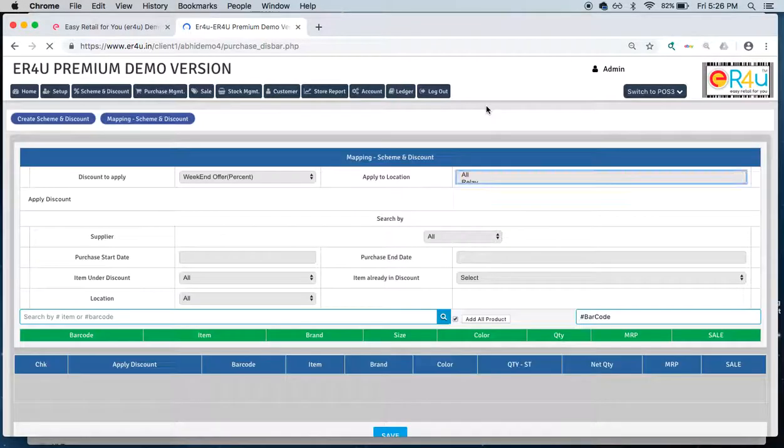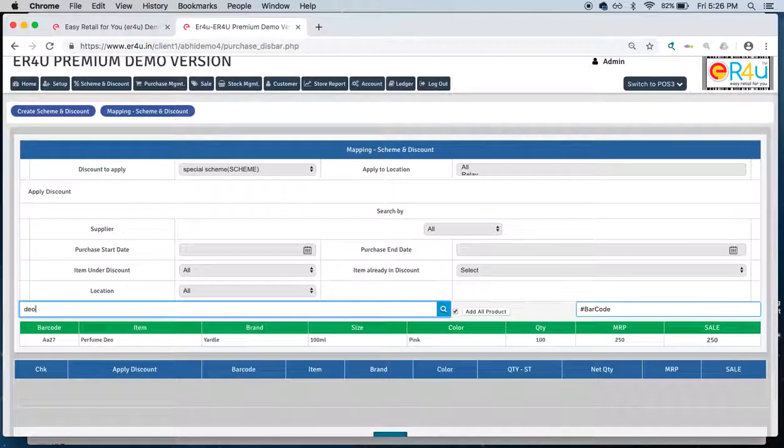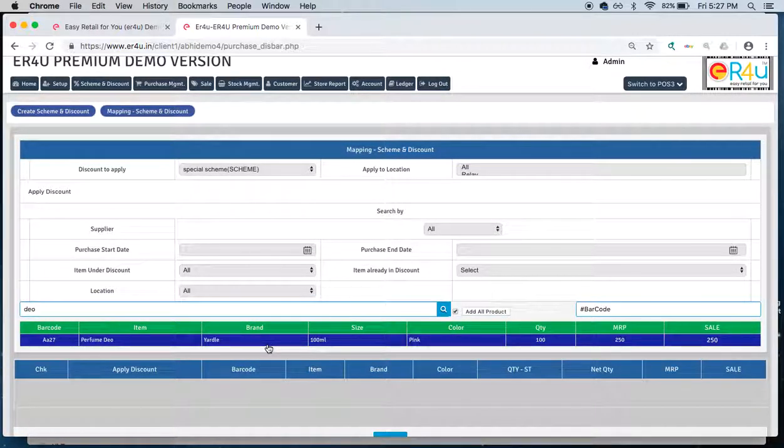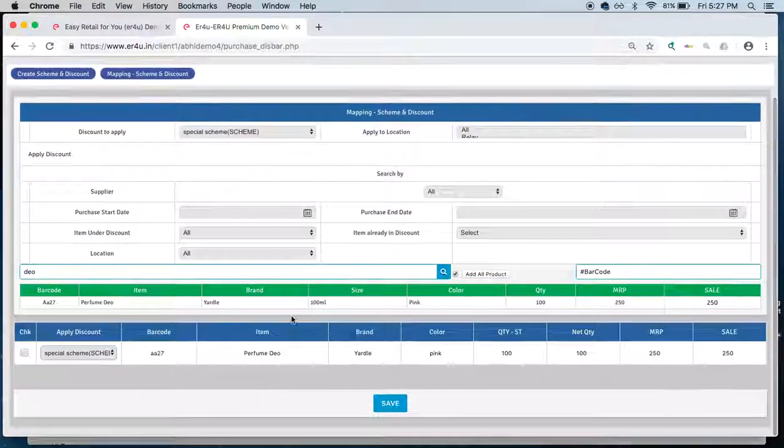Now the other was the special scheme. On which items do I want to give the scheme? Let's say I have some perfumes or deos in my stock and I want to give the scheme on those items. So here I can activate or map this particular scheme to the perfume deo of the Yardley brand, this particular item. I'll simply click on save.